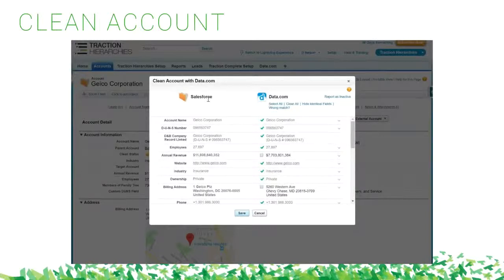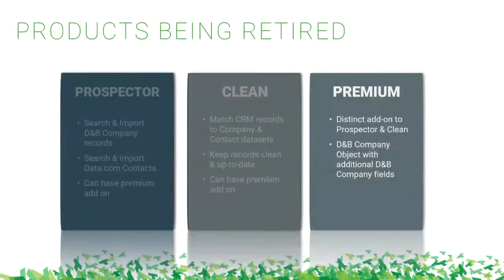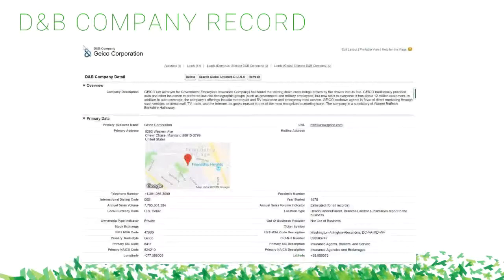And then on the next slide, just a reminder on the D&B company object. So that's part of the premium add-on, and it works with both Prospector and Clean. It can also be added to Premium Edition, and that includes the D&B company object. So on the next screenshot, that shows some of the advanced attributes coming from Dun & Bradstreet that is tied to that premium add-on.